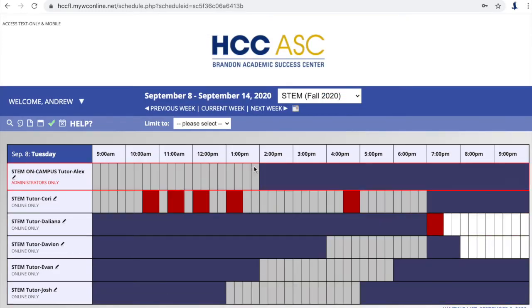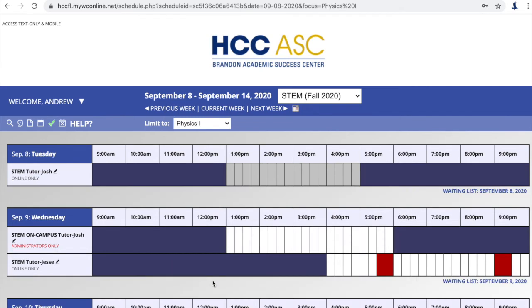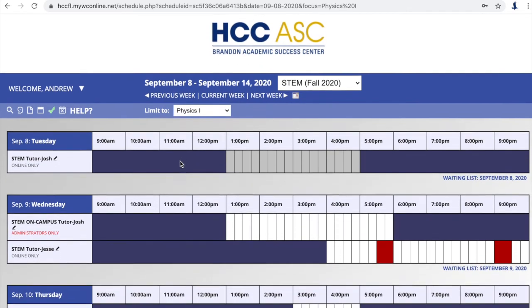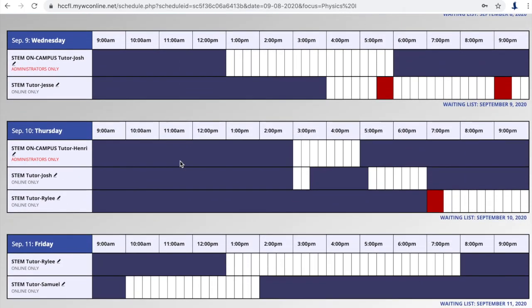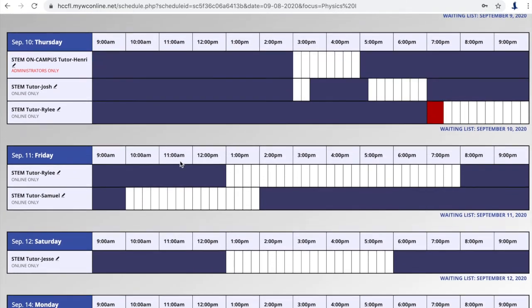To find the right tutor, you're going to look at the Limit To area here and give this a click. And then we have all of the classes that we can help in. So let's say that I am looking for help in Physics 1. All I have to do is click on Physics 1, and now these are all the tutors who can help with Physics 1. That way you are always assured that you're getting the right tutor for the right job.